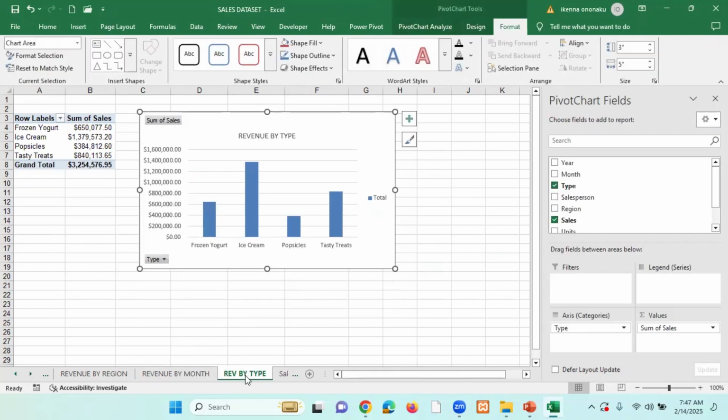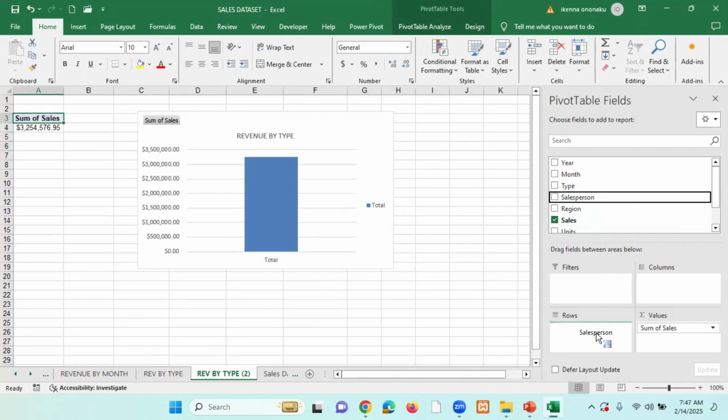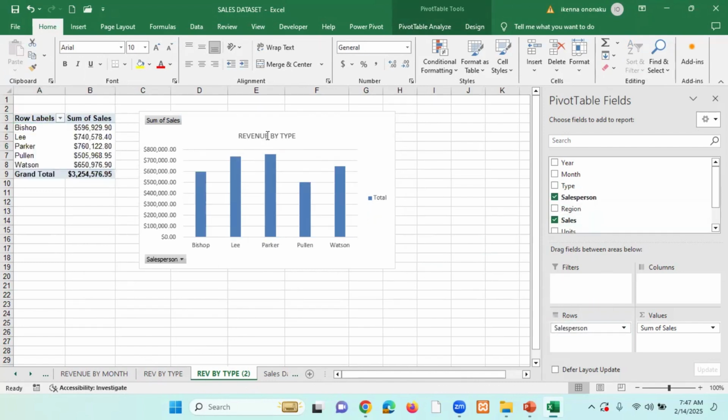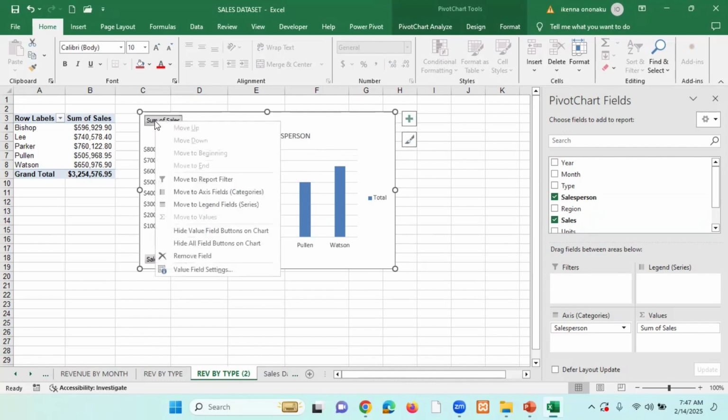So let's go to the last one. Let's now duplicate this now to get our revenue by salesperson. That's it now. That was it. So I remove this and I will simply bring this over here. So we have revenue by salesperson. We mistakenly overwrote it then by salesperson. Then that's okay. Let me remove this.